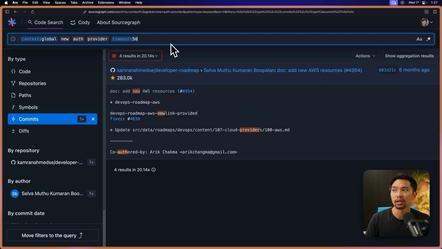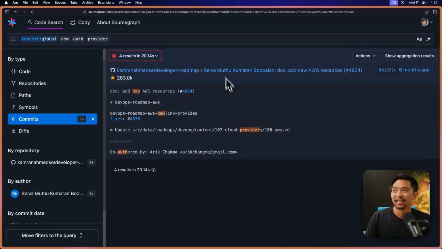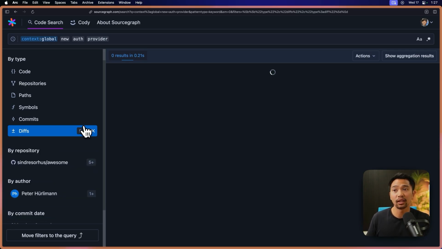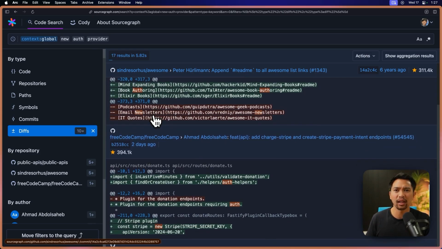So you can actually change that to 5 minutes and run that again. So it will run a little bit slower for commits and diff searches. That's expected. If you click on diffs, this will actually search for the additions and subtractions in the code. Really helpful if you're looking for that specific piece of code that you remember, but you know you kind of deleted it. So you can ask, like, when did I delete that piece of code?